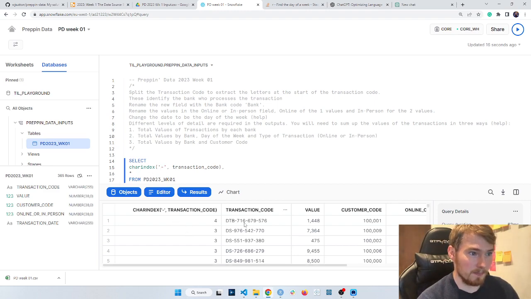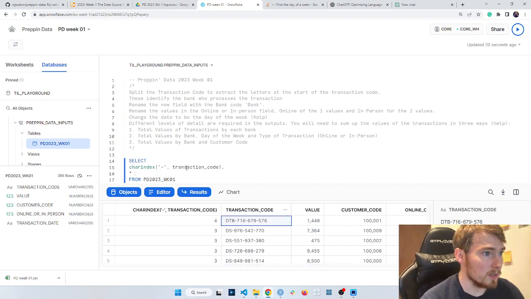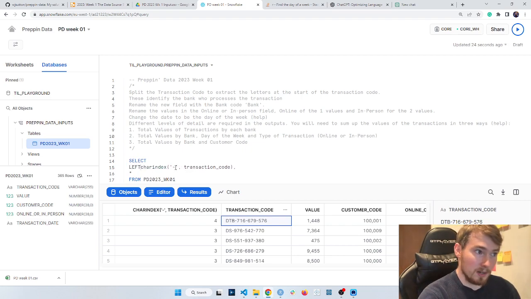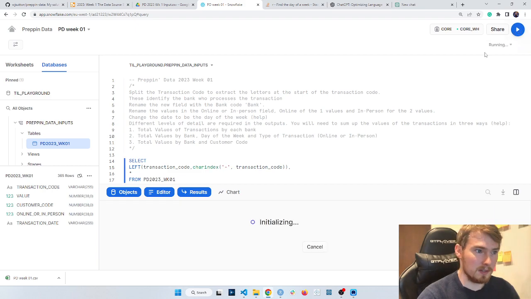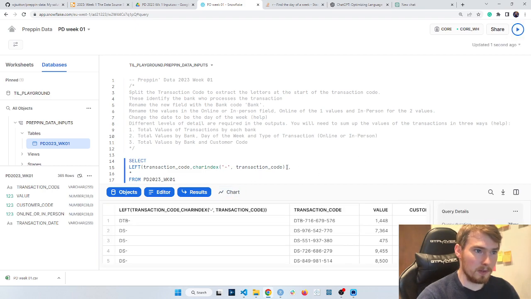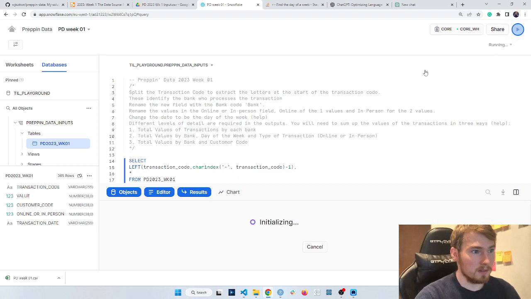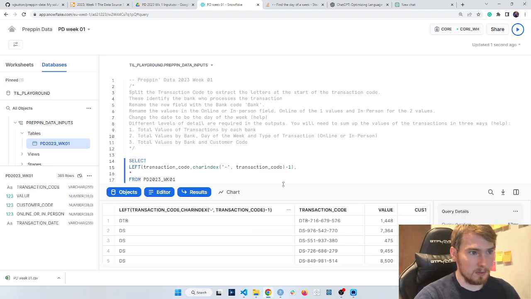So I know that the first dash comes at position 4, which is cool. So what I'm going to do is use a little thing called left to take some characters off the string. So this will take the first 4 characters. Okay, I don't want the dash at the end, so if I do -1, okay, that's cool.